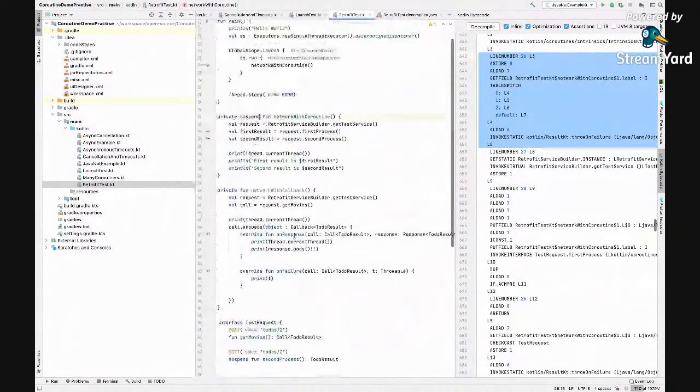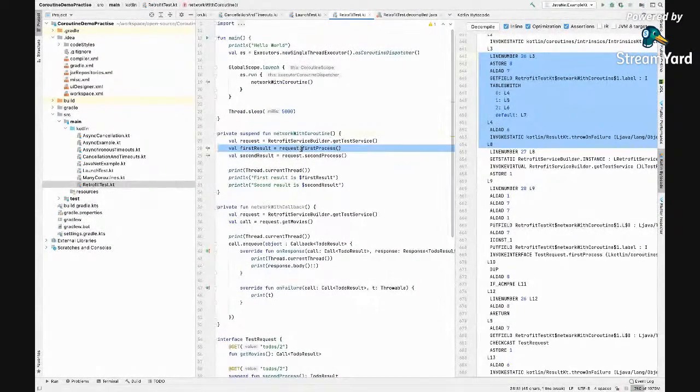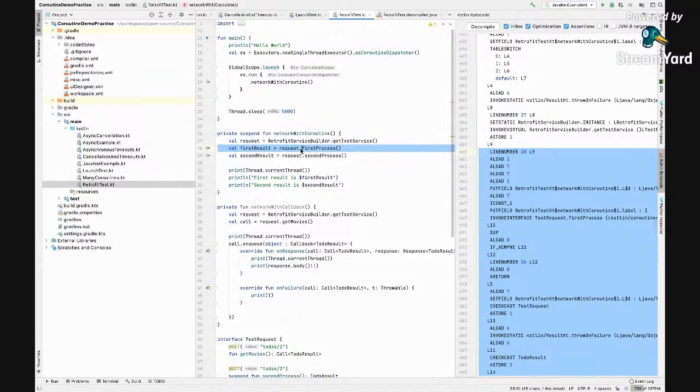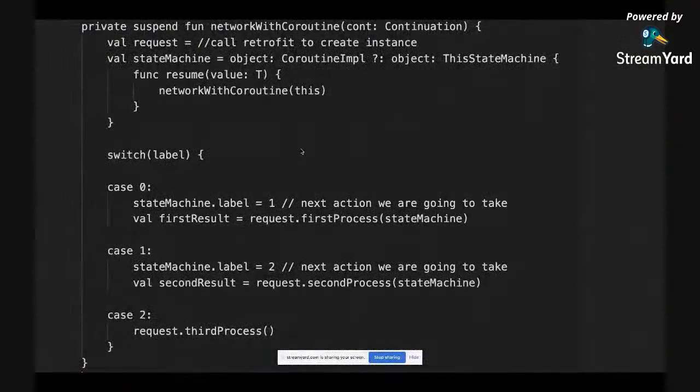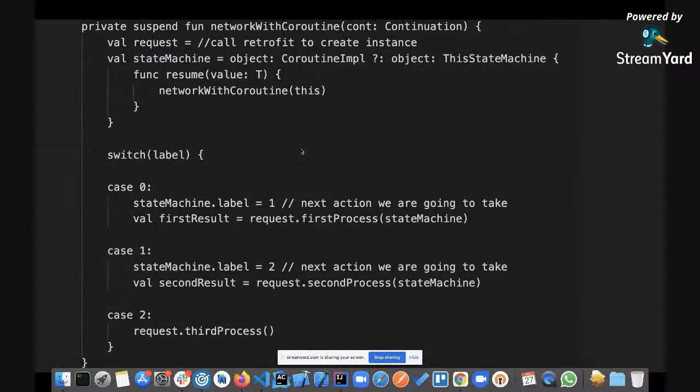It has two functions, two suspending functions. So what the compiler has done is it has identified those suspending functions because, well, we are using the suspend keywords next to it, so there's no magic there. And what it has done is it has created a state machine and passed on that state machine to each of these methods. So let's try and understand what happens here.